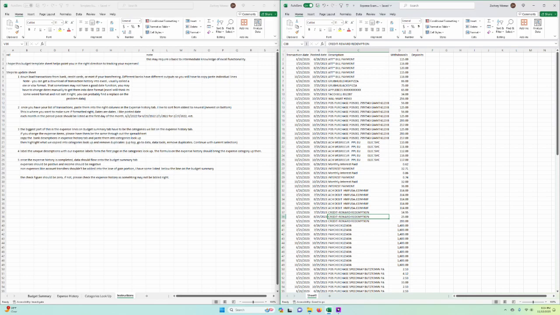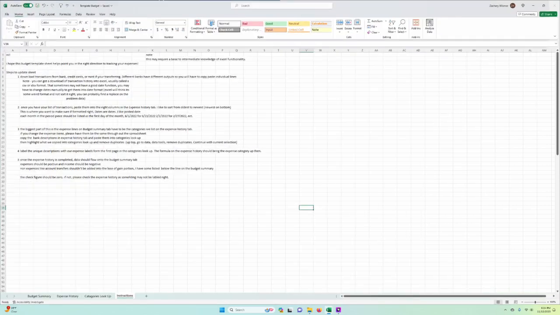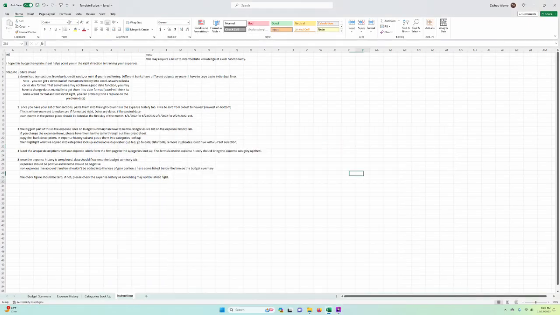So, that aside, this is my budget tracker, the little template I created for you guys. Please ignore the Twitch window. It's just the easiest way to get the screen recording right.